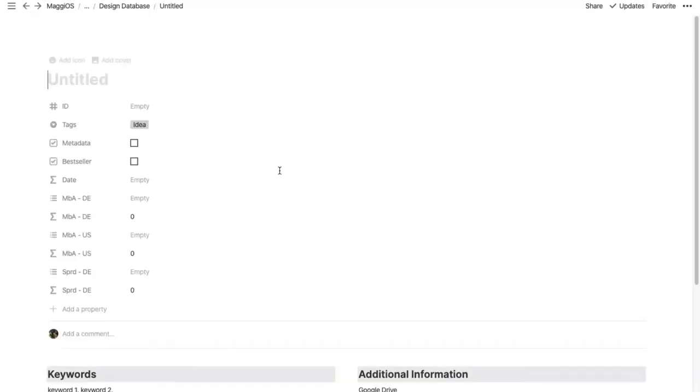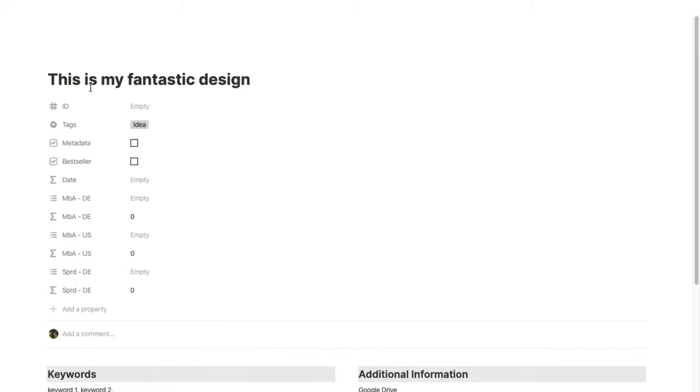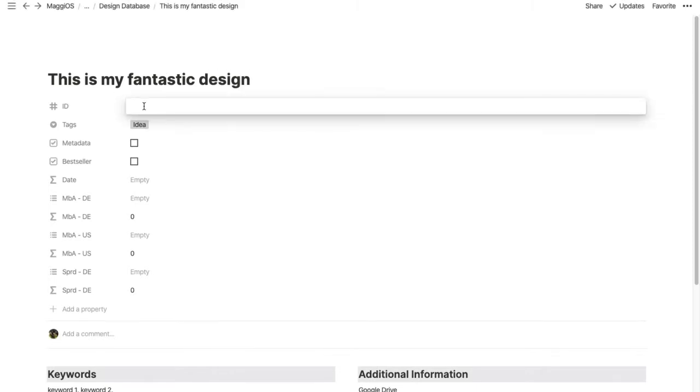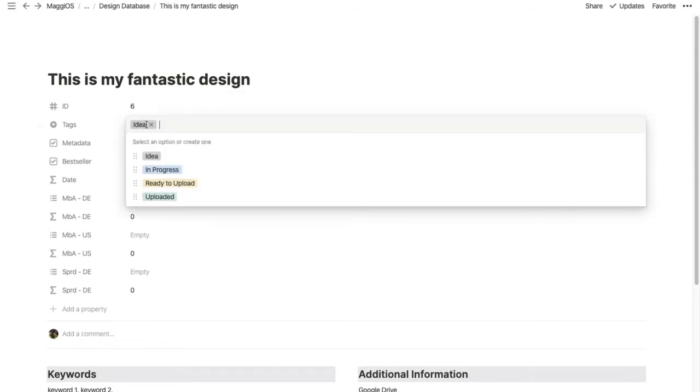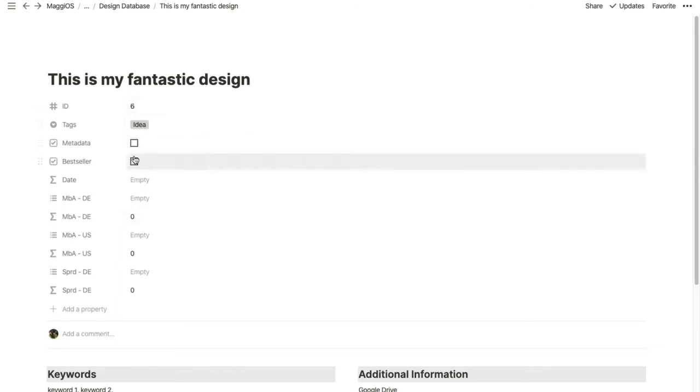Just open up as a page if you want. And as a first step, we're going to add a design name, like, this is my fantastic design. And regarding the ID, I talk a little bit of how I name my files and sort them in my folders. So let's say this is ID number 6. Then here as a tag, I can give it a status. It can either be an idea, it can be in progress, ready to upload, or already uploaded.